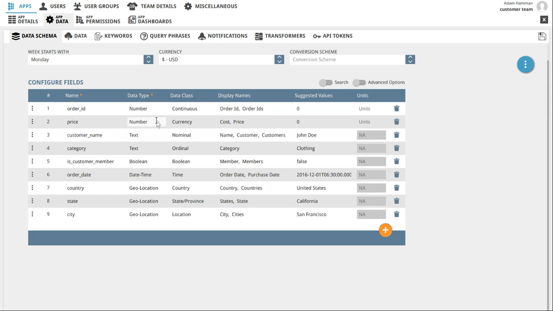Data class further qualifies the field. If a field's data type is number, then you can specify the numeric unit under the units column. If you want Vizard to display the field under a custom name, use the Display Names field. You can add a new row or delete an existing field.